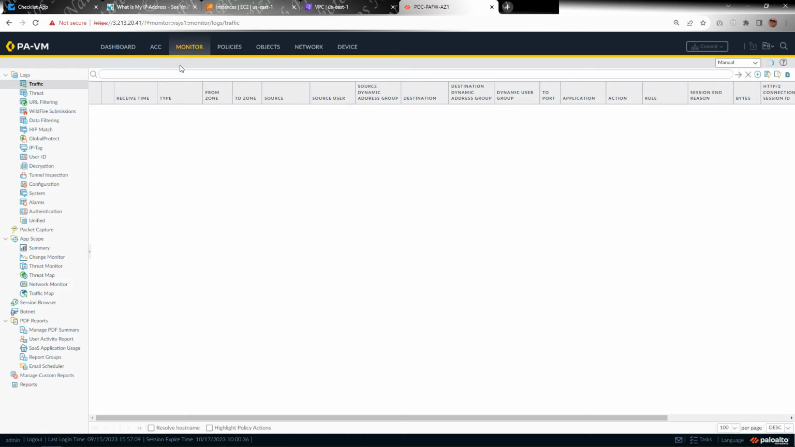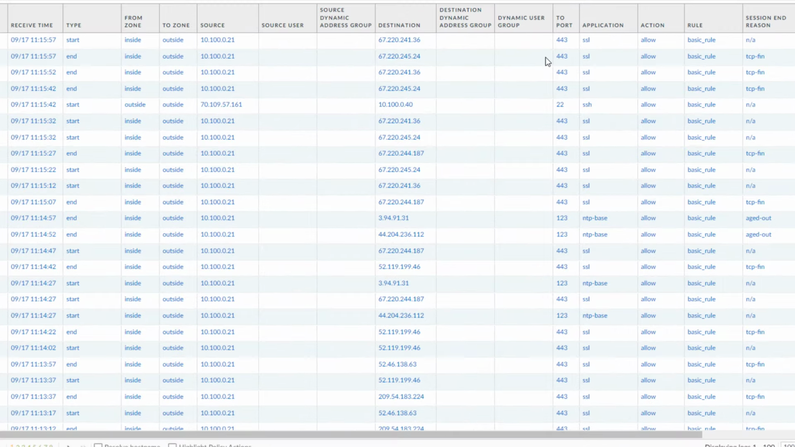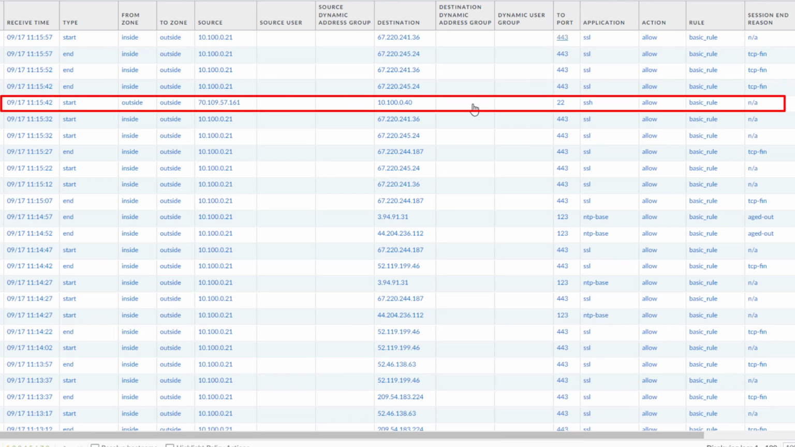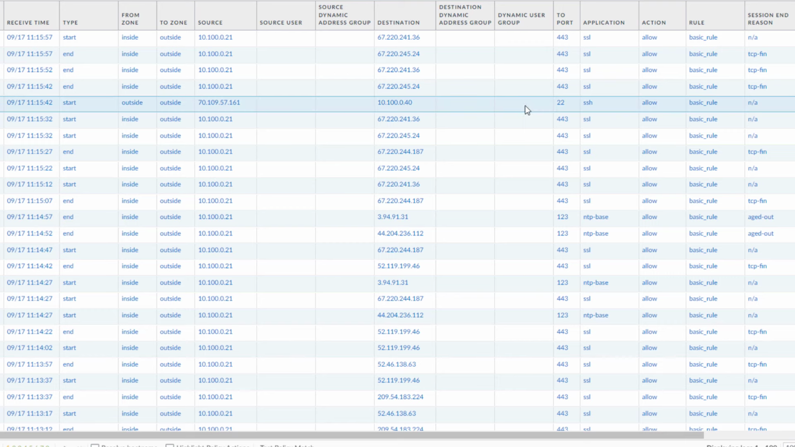let's filter this by the destination port. And we can actually see it right there. So we don't need to do the filtering, but it matches there on port 22. And of course, we're permitting it.